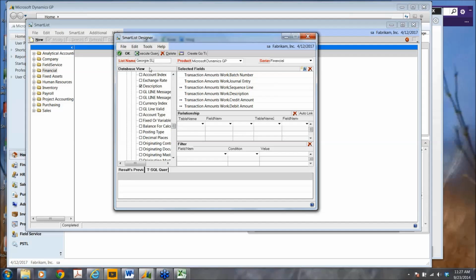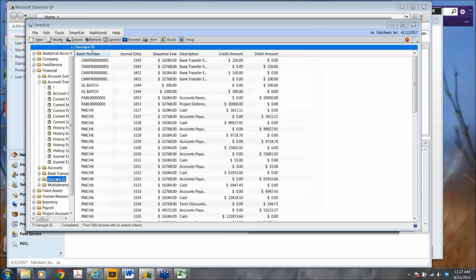Georgia Smart List. It creates this smart list with the information that I selected in there. This is just a quick example to show you what you can do.